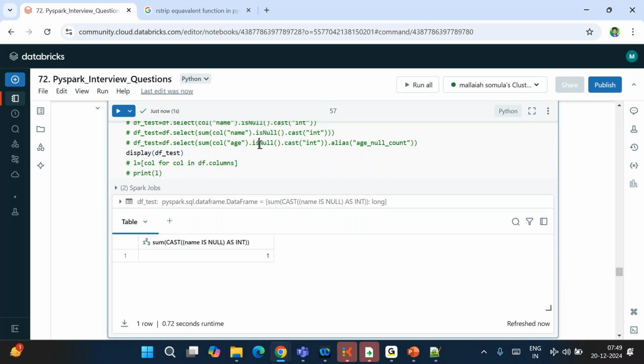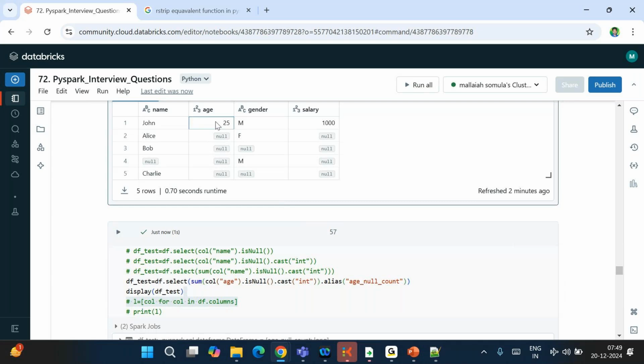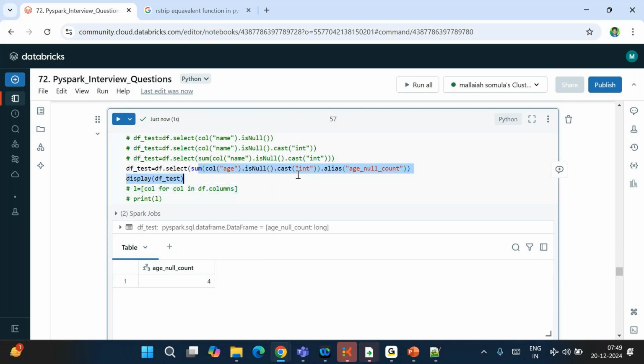But if I take the sum for the age column is null, the sum of nulls in the age column, how many? 4 it is saying. Understood? Very similarly here it is false, true, true, true, true. So true means 1, 1, 1, 1 will come. This is 0. If you count the null values in age, it will be 1 1 1 1, total 4 ones, so it will return 4. That entire thing I am just renaming as age null count. Okay, that is what you need to do. This is how you need to do.